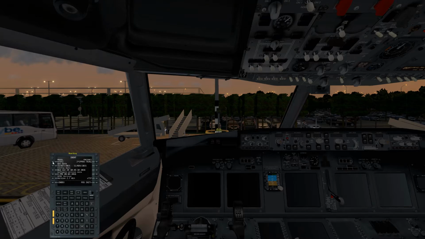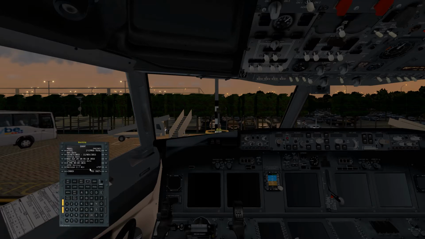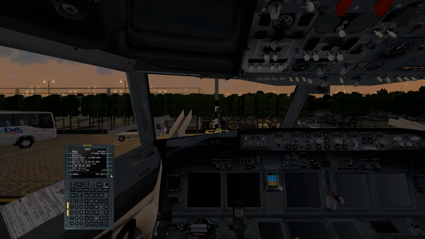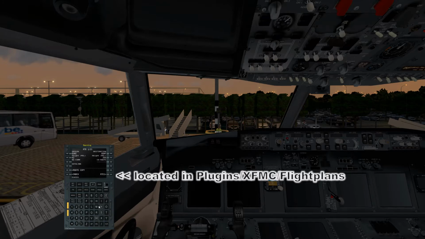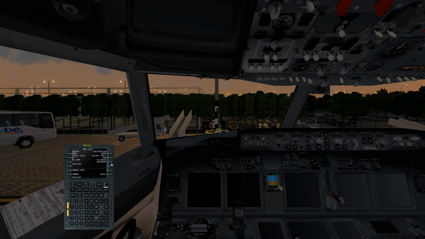I've already saved a company route, and I'll just show you how easy it is to set this up, to load it from a previously saved company route. So first enter our starting location, EGHI, Southampton, and then our destination, EGNT. It's Newcastle. Activate. Company route is Southampton to Newcastle. Execute.